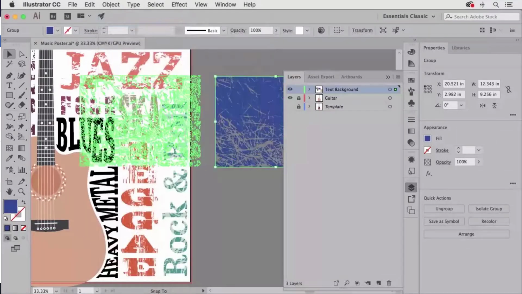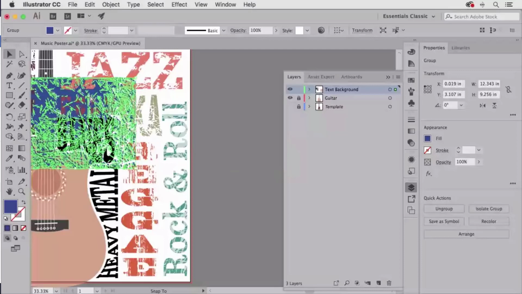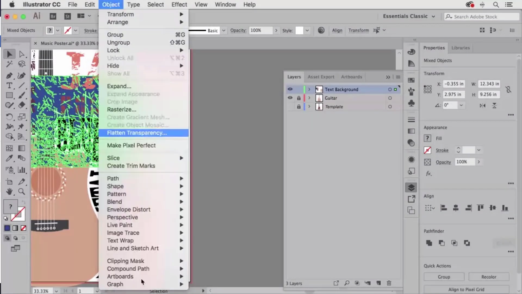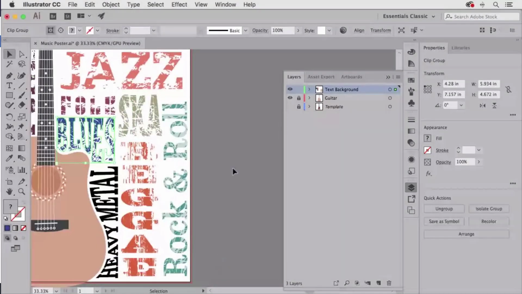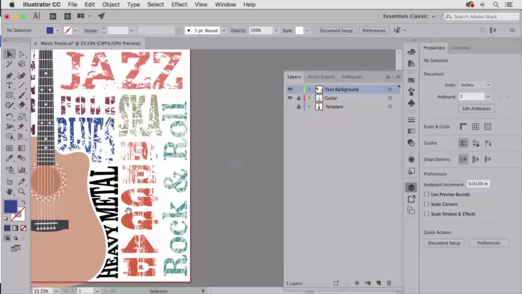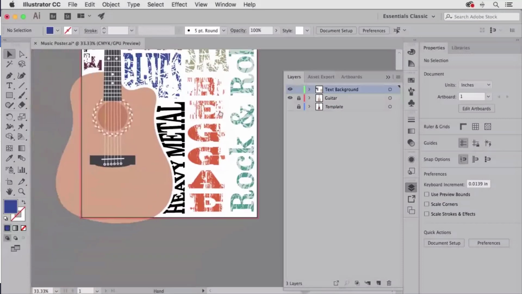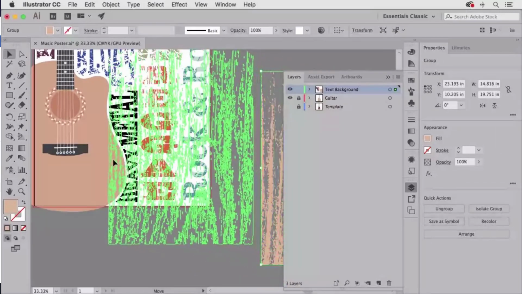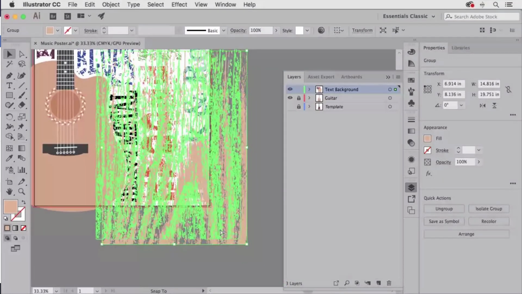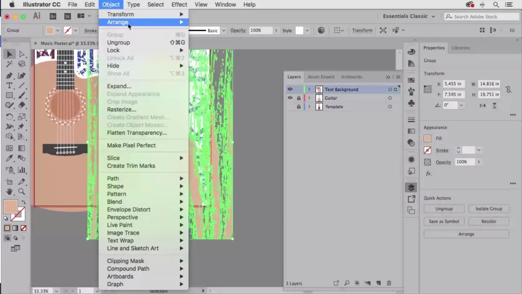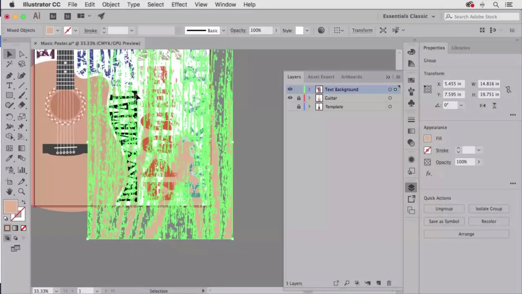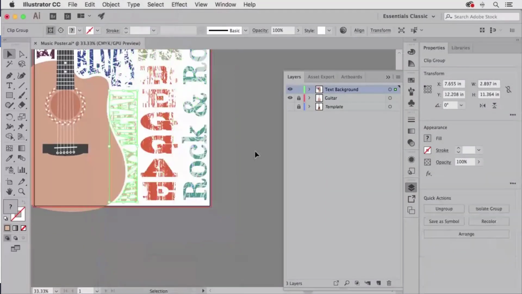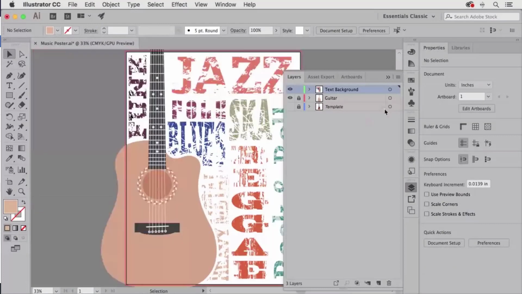Let's try that one more time. Move this into position, and then we'll grab the text object as well as that shape, and I'll go to Object, Clipping Mask, Make. And now you can see that I'm clipping that to the text shape. Let's grab this one more time. Try to find some nice distressed pieces in there, and we'll send it to the back, and then we'll select the text and that object and go to Clipping Mask, Make, and that is starting to look pretty good.